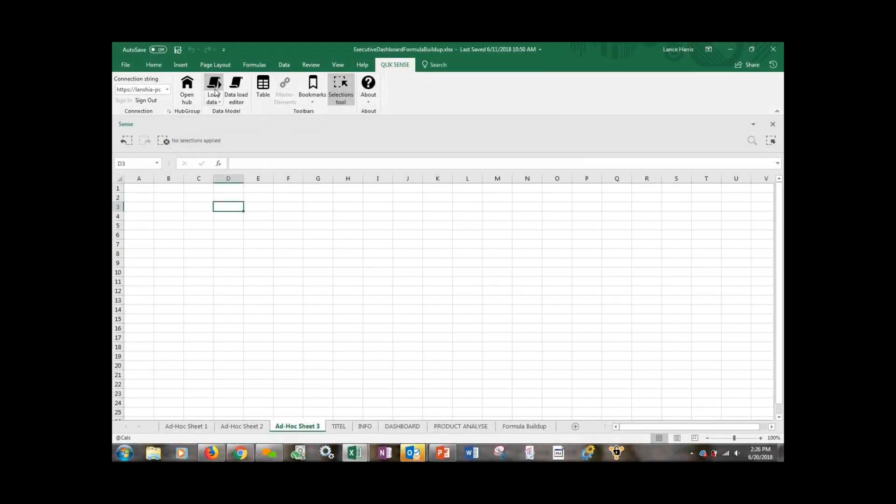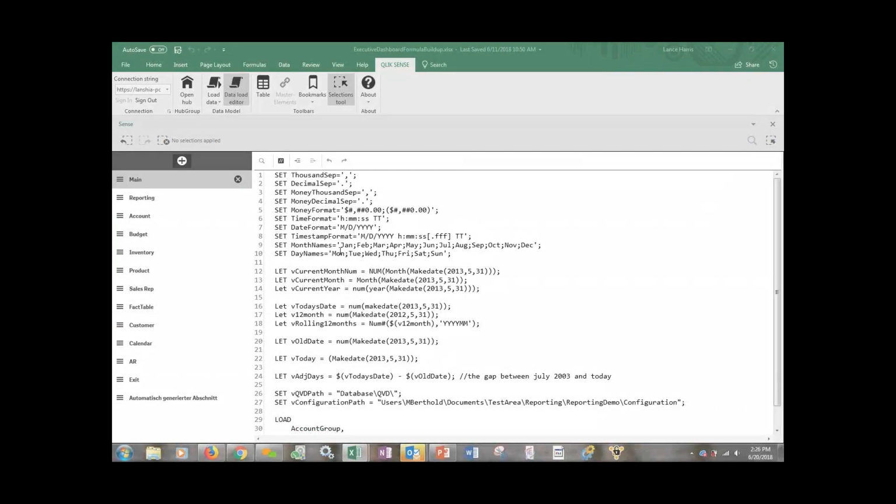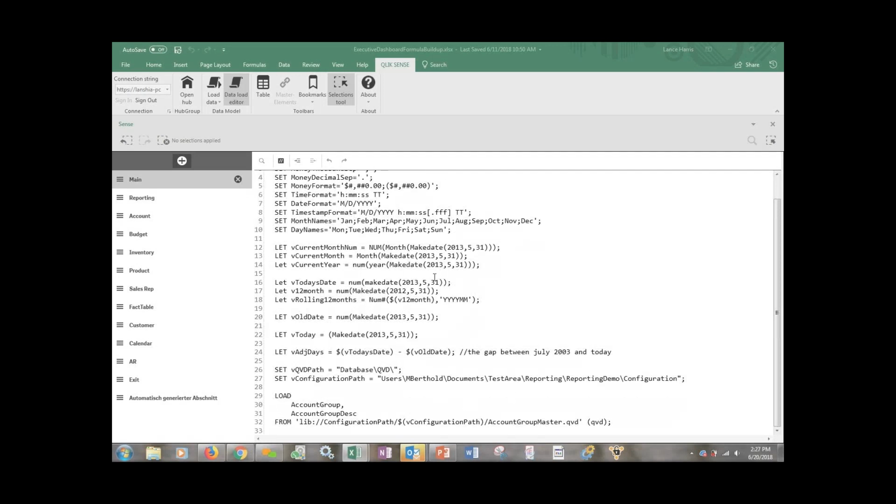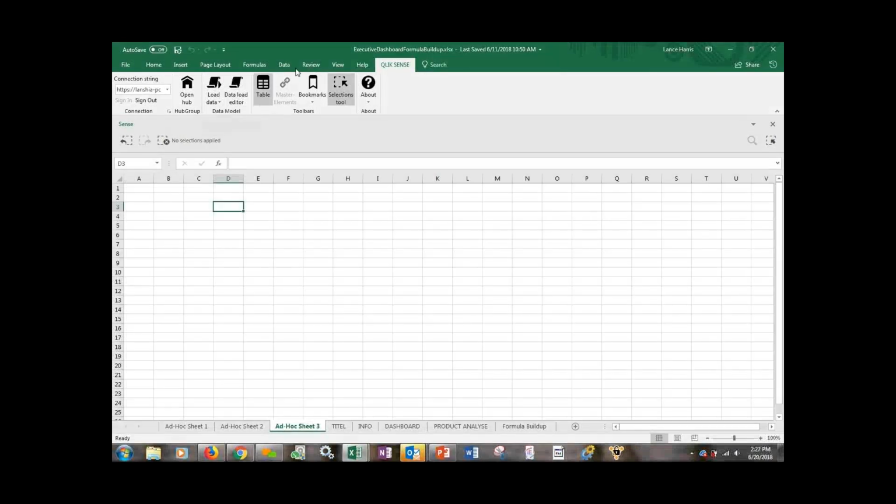If you have the proper credentials, because we're connected live back to your QlikSense application, we're also connected live back to your QlikSense script. So from directly inside of Excel, you can edit or reload your QlikSense script, and this is also a capability that can be turned on or off. The next thing is creating a table. I'll show you that in a minute.